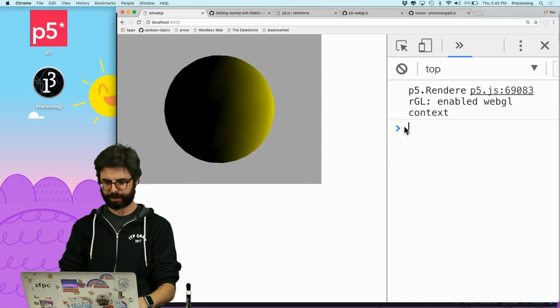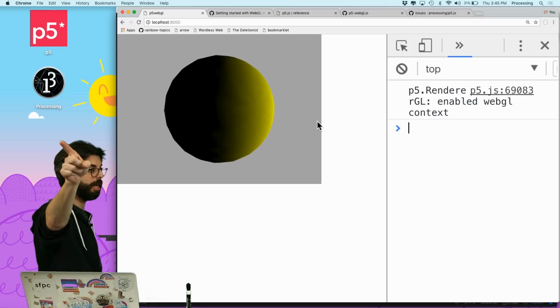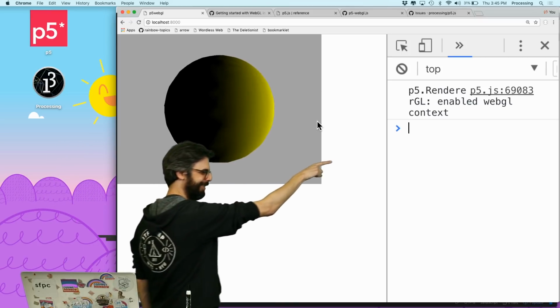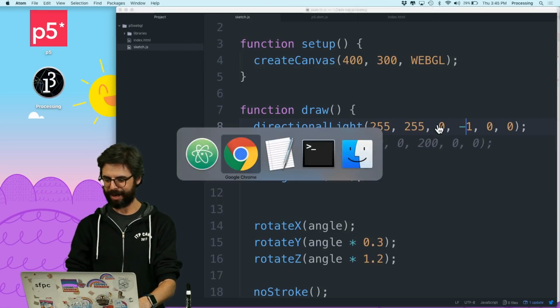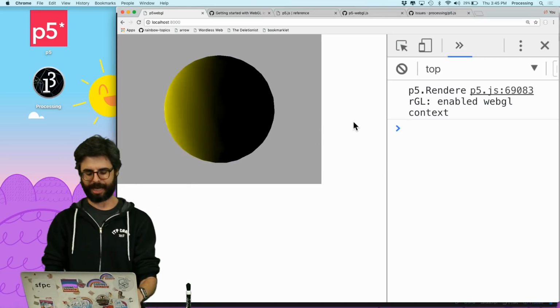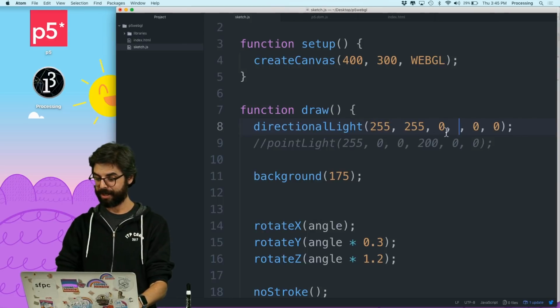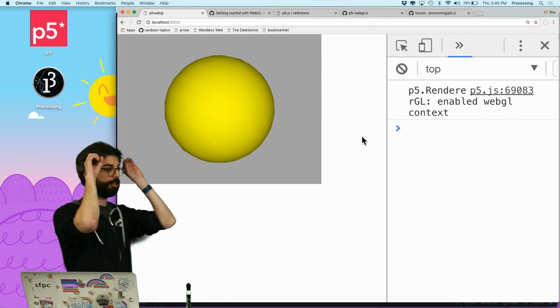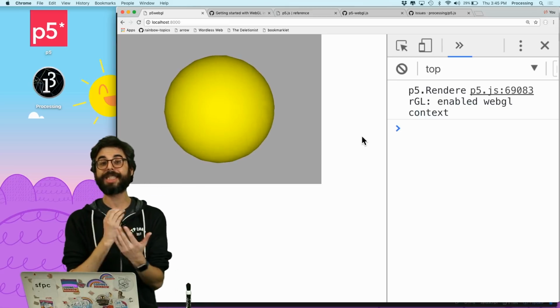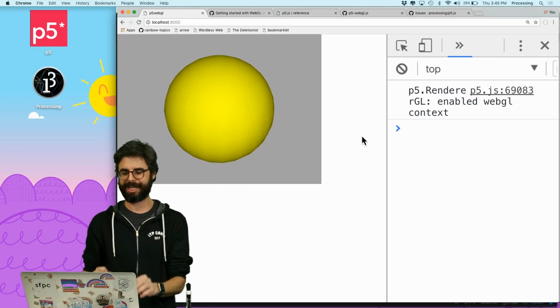And let's go refresh this. And you can see there's the yellow light coming from the right, this direction, okay? And if I were to say negative 1 there, it's coming from the other side. If I were to say it's coming from the front, as if your eyes are the light, you can see that. My eyes are shining light directly into the scene. So you can see how powerful this directional light can be.